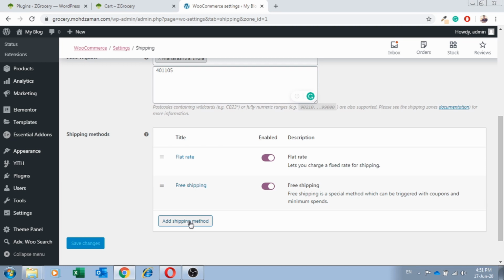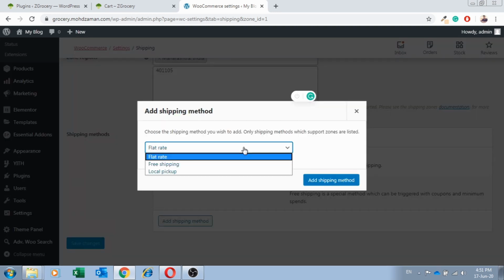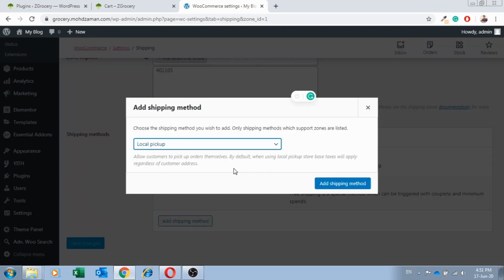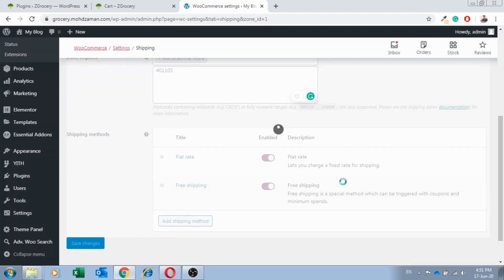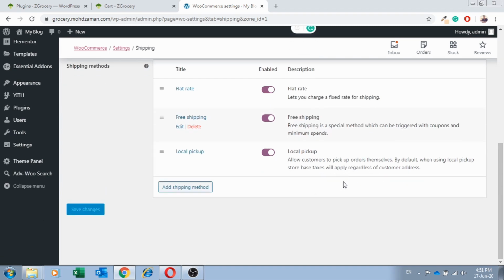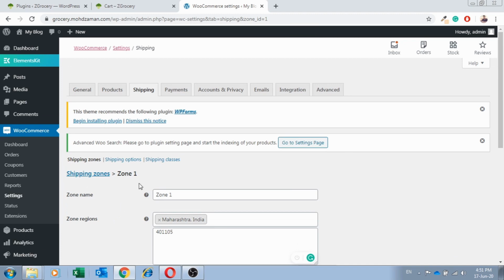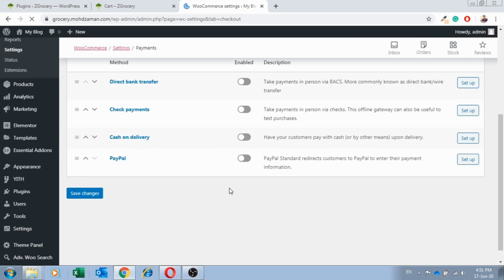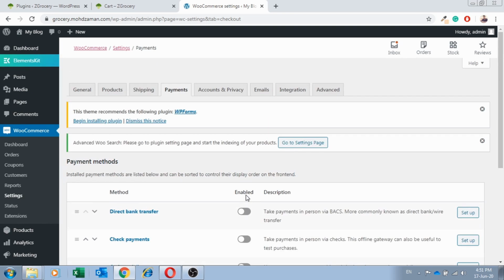The next thing I'm going to do is provide them free local pickup. So if a customer comes to my shop and takes their grocery, I'm not going to charge anything for the shipping. This is self-explanatory. The changes have been saved by itself, so we'll move on to the next tab, which is payments. We'll do the payment part later on. For now, we will move on to accounts and privacy.